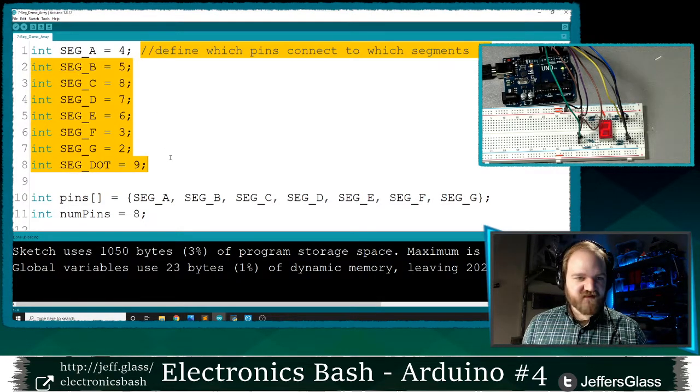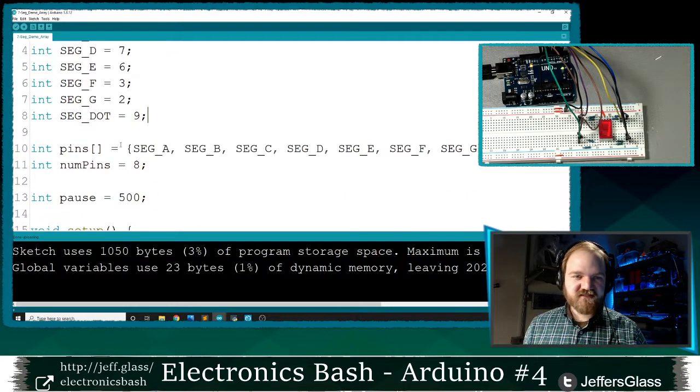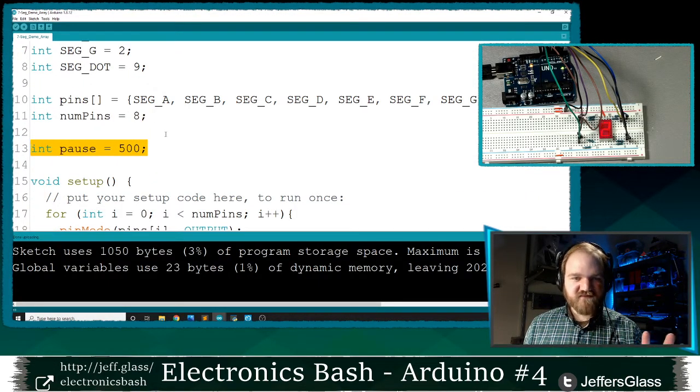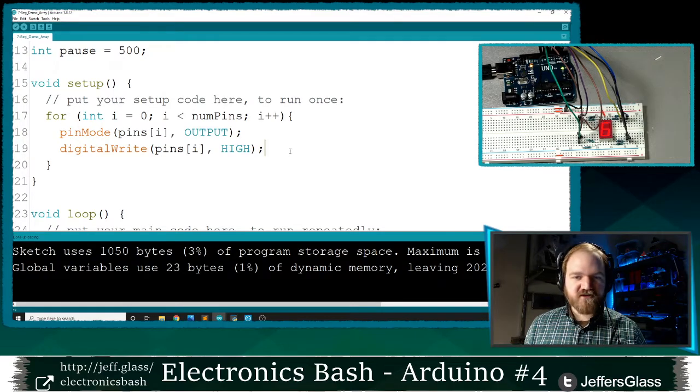In this case, we have the same thing, defining which segments are attached to which pins. We put them in an array. We have 8 of them. We have this pause variable. Our setup mode looks pretty much the same.